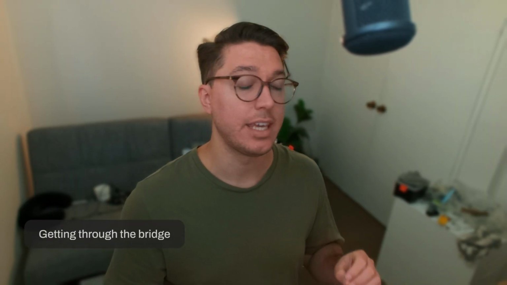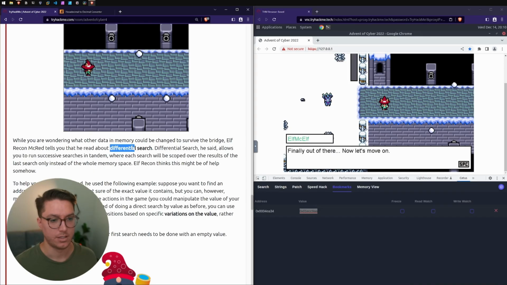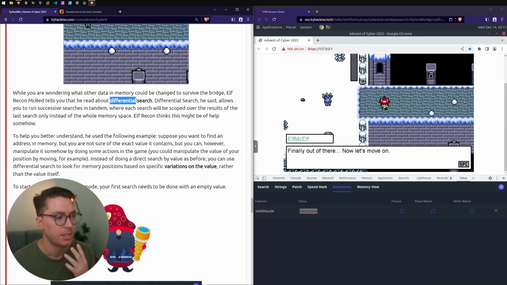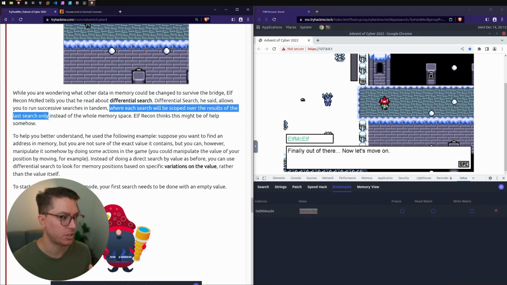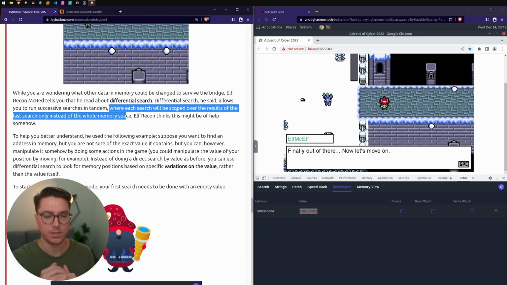Next section, getting through the bridge. All right, so we're now looking at trying to get through these snowballs. I guess we're going to change the speed or direction or something like that. So we're learning about differential search, which allows us to run successive searches in tandem, where each search will be scoped over the results of the last search, instead of the whole memory space. Okay, so it's one after the other sort of thing.